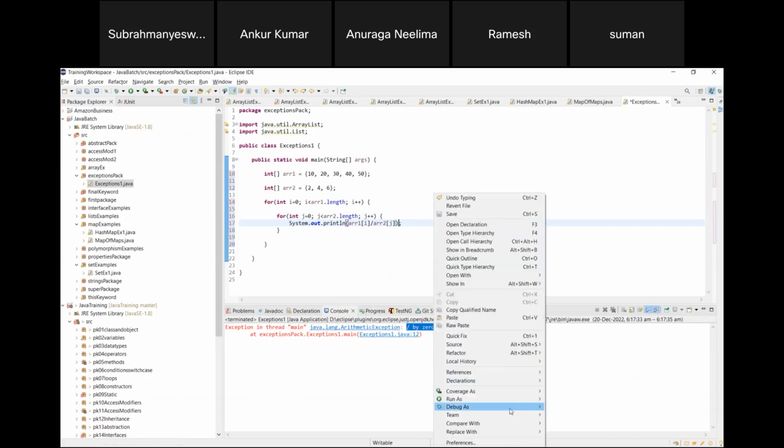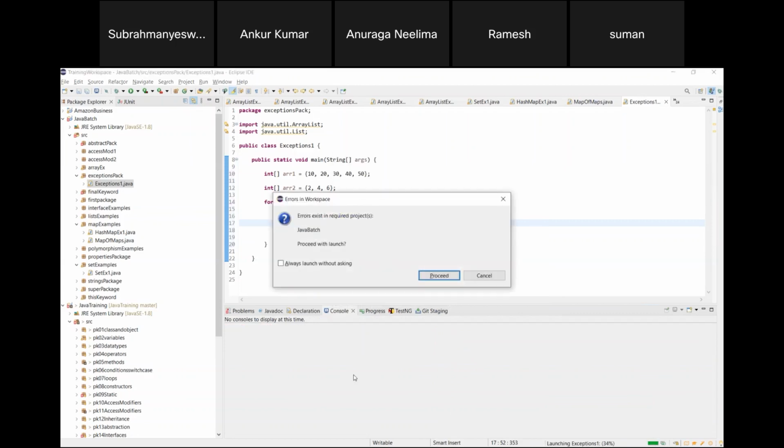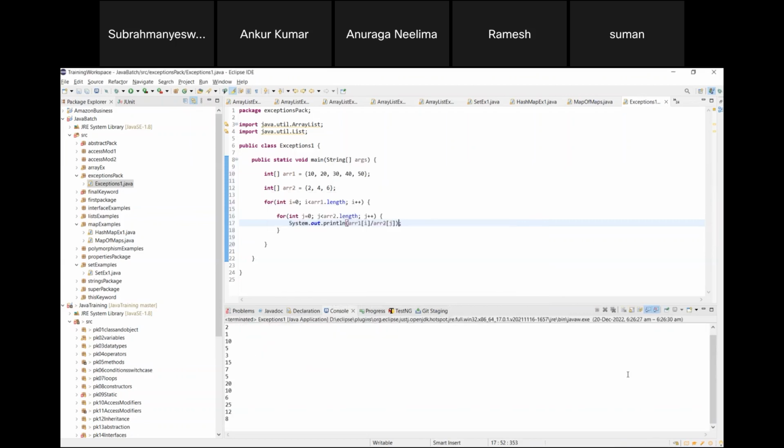Let me run this one, run as Java application. It will print all these values. The first value is 10, right? So it prints 10 divided by 2 is 5, 10 divided by 4 is 2.5, but since it is integer division, it is printing 2. Let me convert this one to float. So what we have to do is cast this one to float.